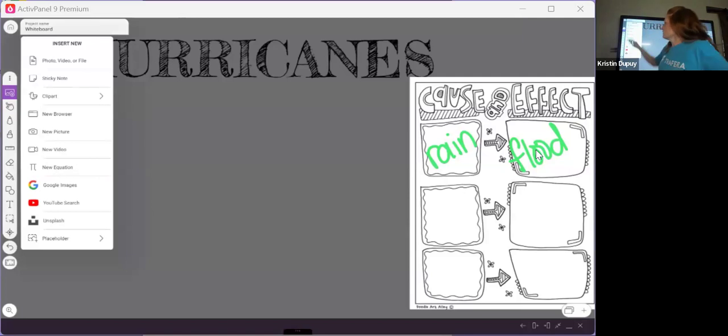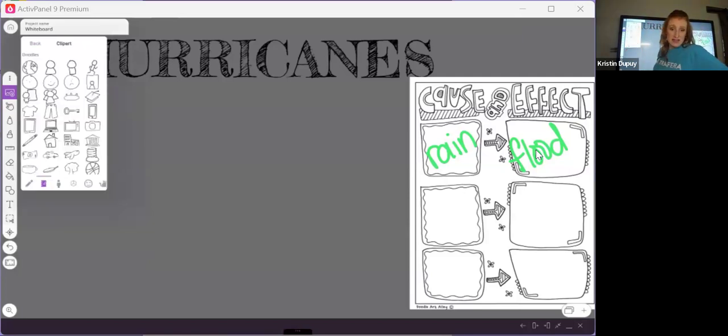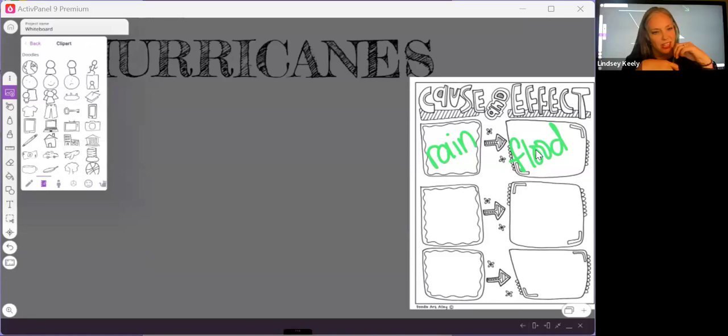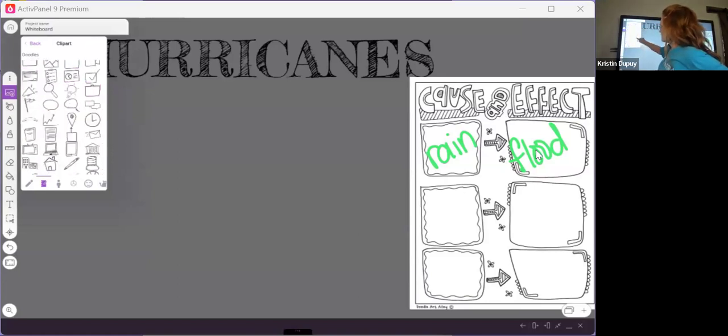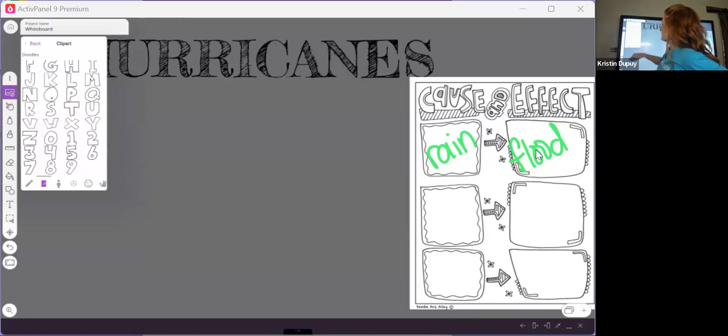Clipart. Ooh, I don't want to be like a little teeny boppy girl that's excited about clipart, but teachers love clipart. Oh my gosh. So look, we have all of these. Look at these doodles. I know that there was something that we developed recently, and we use these letters.